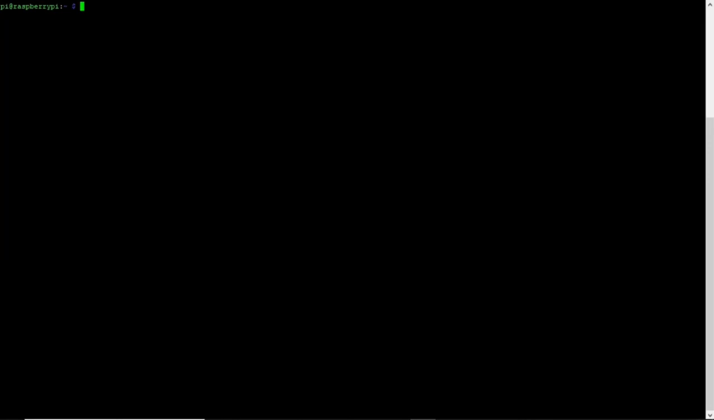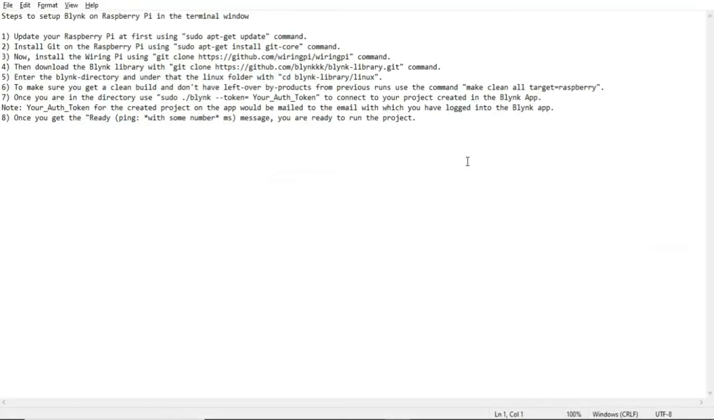So here we are at the Raspberry Pi terminal. Before we set up Blink, we have a few commands to run. I'll be providing them at the blog, so please do check out the blog site. For now, I'll be showing you the commands on the screen here. These are the few steps which I'll be mentioning at the blog site as well.